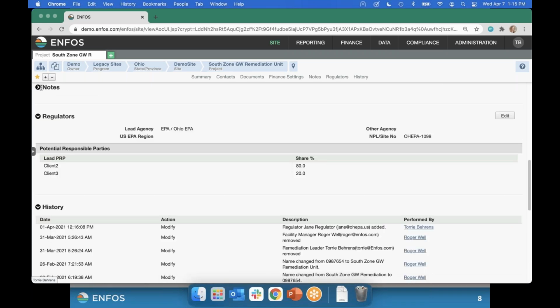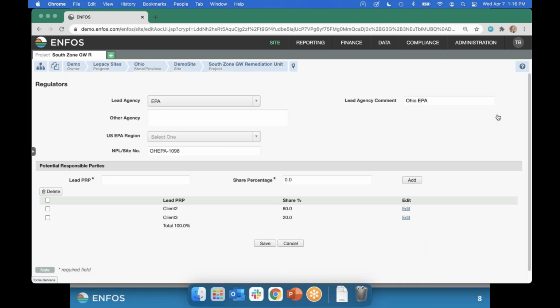Let's keep moving down our page. All right, we have our Regulators section. And this section was originally designed to record your regulator information at this AOC level. It can be used in reporting and for information for the users who have access to this AOC. What's nice about this is it has some predefined fields available for your users. So I'm going to click Edit, and we can look at some of these predefined fields.